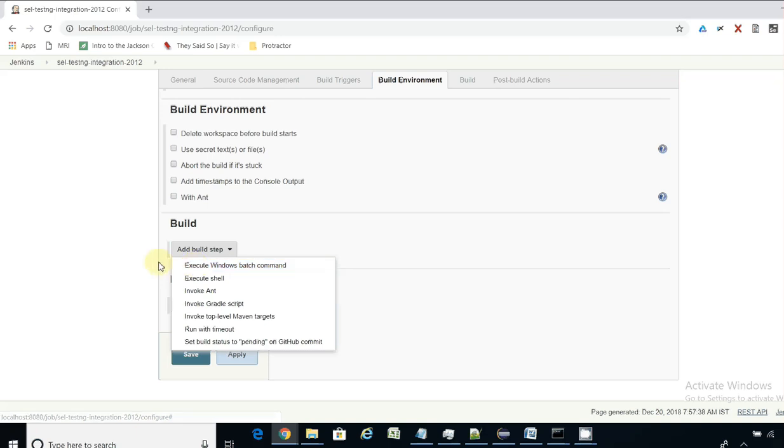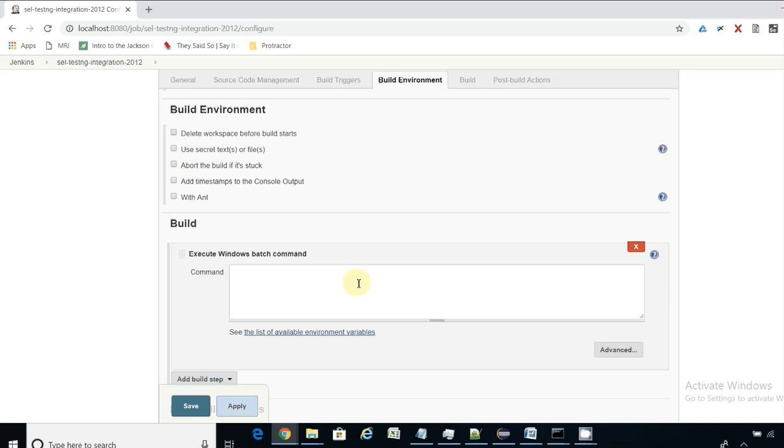So let's say, since we want to execute our project, so I'll select execute Windows batch command. This is one way of executing your project through Jenkins, that you can call your batch command of your project, right? Then there are some other options as well. We're gonna select this one. Okay, this is the most common option used here. Okay, and now guys, all you need to do is you need to specify the batch file of your project. Okay, now the question comes, what is batch file?